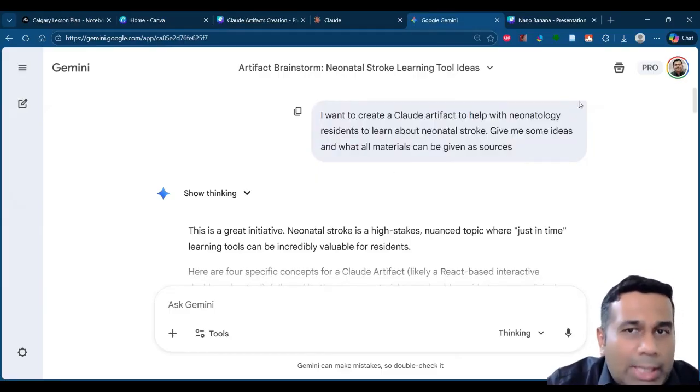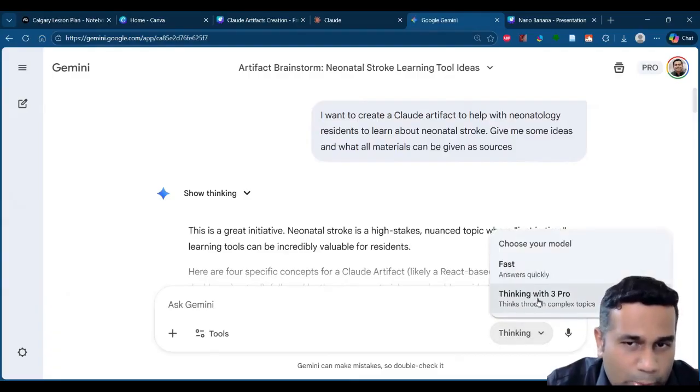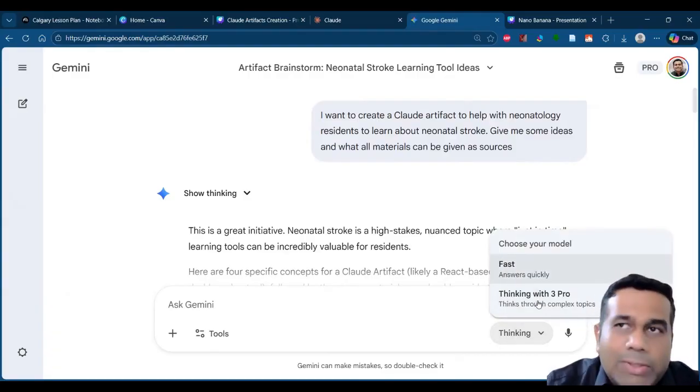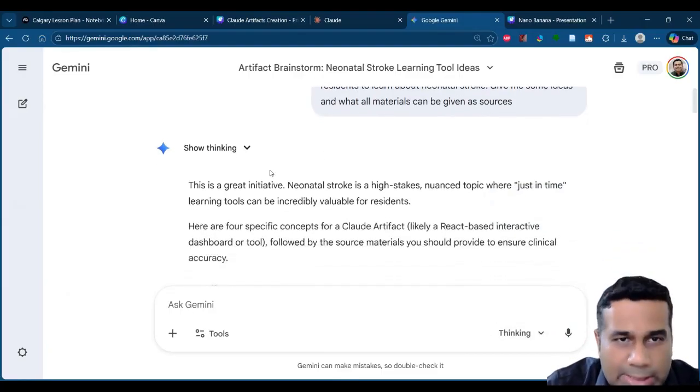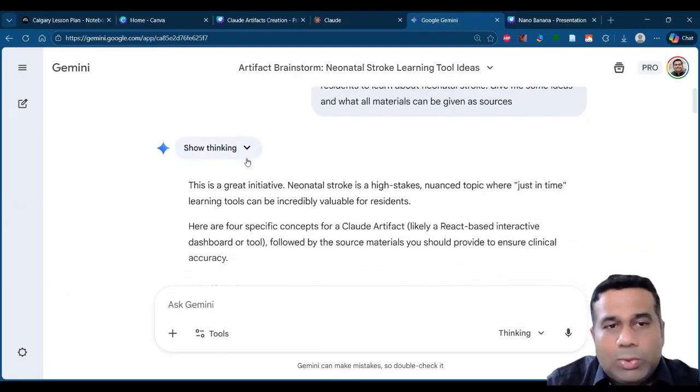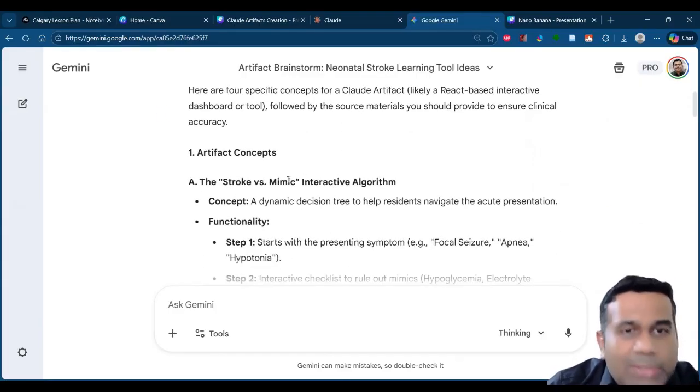Okay, so I used Gemini 3 Pro. There are two models. One is called the fast model, which gives the answer quickly, but the answer will be shallow. The other one is a thinking model, or the 3 Pro model, which gives excellent answers after thinking for some time. Okay, so it took around 30 seconds for the AI to give the answer, and it gave me some interesting concepts.